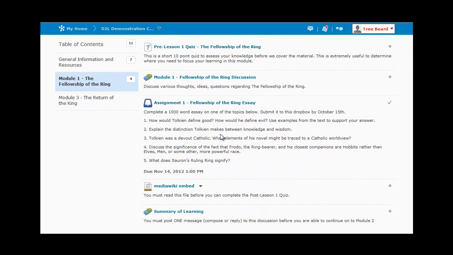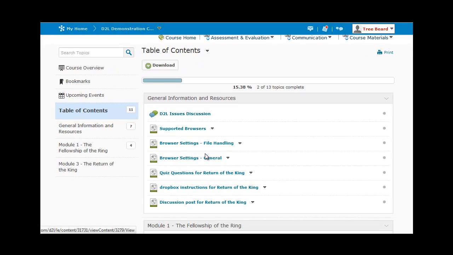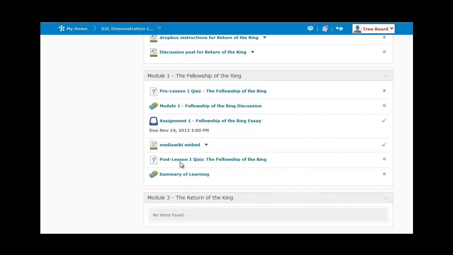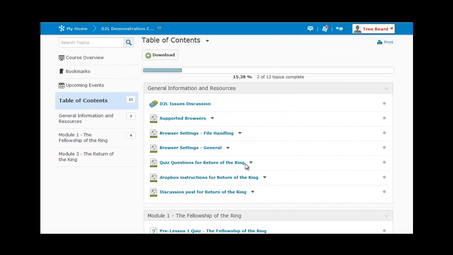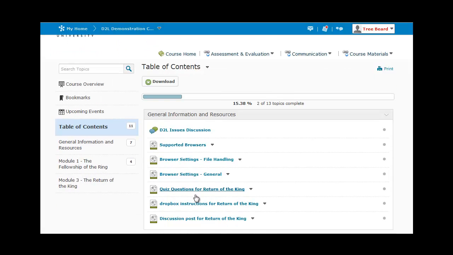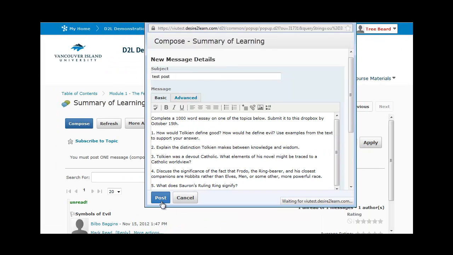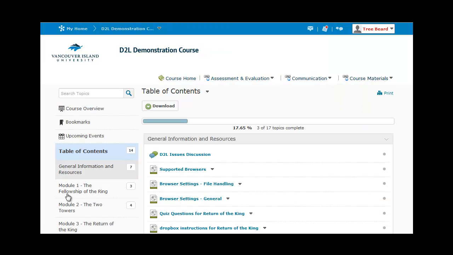For example, you could create a release condition that required a user to view a content topic before gaining access to a quiz. Or you could create a release condition that required a student to post a message to a discussion topic before they could see the content module. In this example, I cannot see content module 2. If I post a summary of learning, I should now be able to see Module 2.